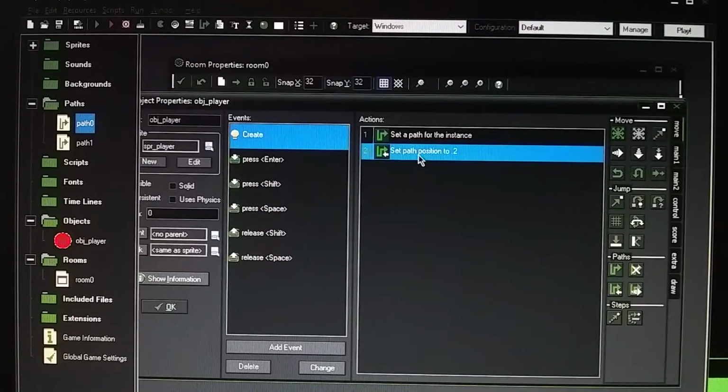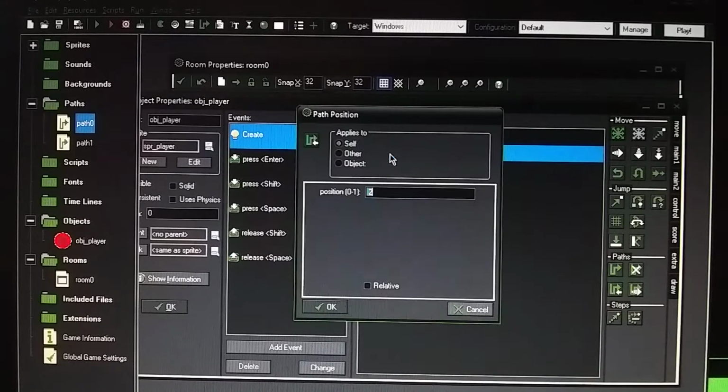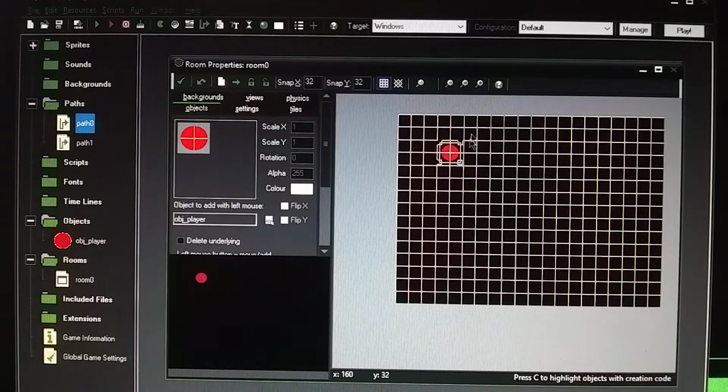Alright, and then I dragged over a path position, set it to 0.2. I think you're pretty much telling where you want the circle to be when you first start the game. So if you change this to like 0.9, then I think it changes it on the path. It puts it someplace else on the path.